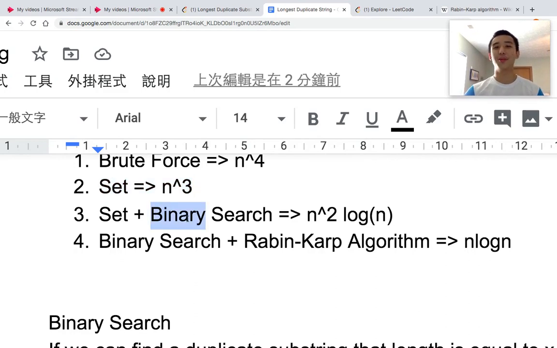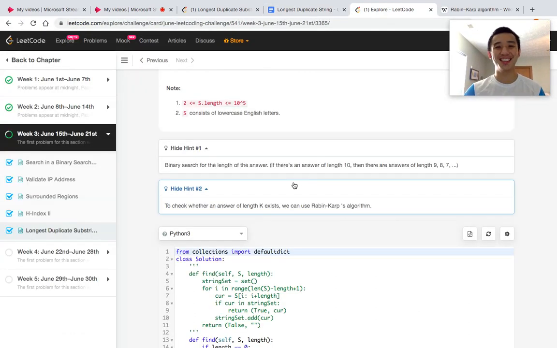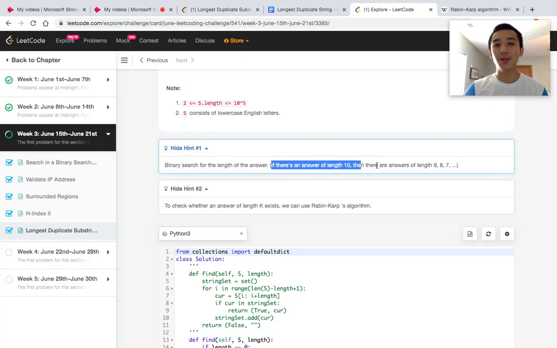And how can we improve that? I will go to see the hint. And the first hint said we have to use a binary search. And it tells us how to use a binary search. I think it is a key idea.